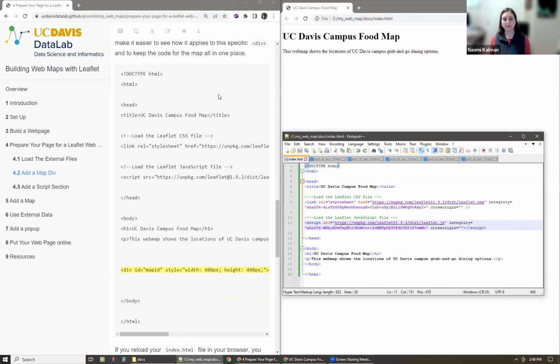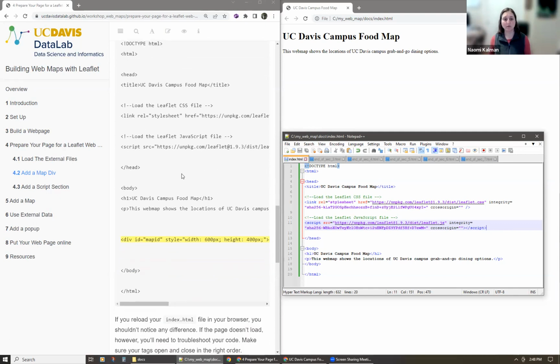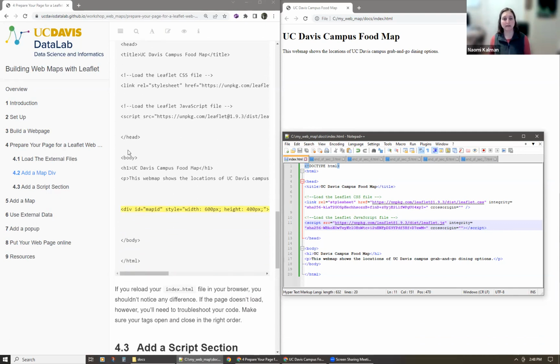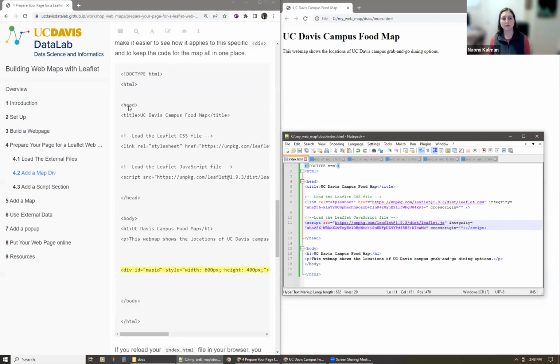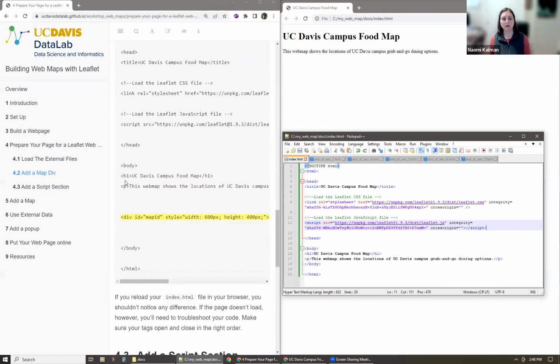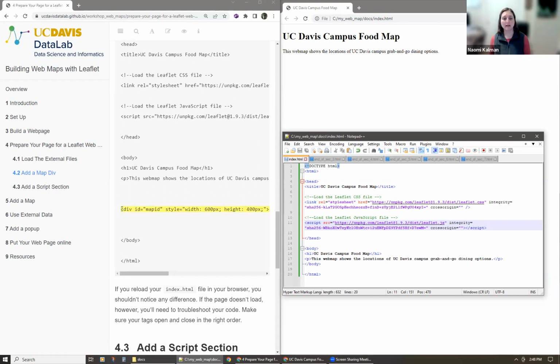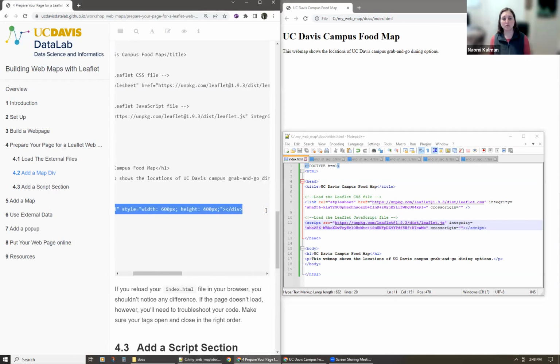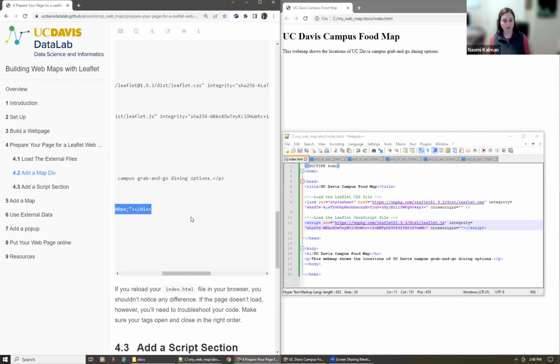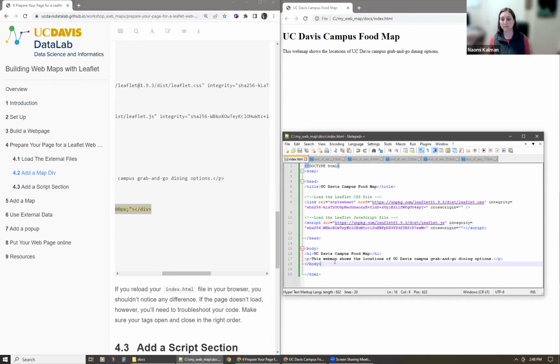So again, what we're going to do is get this div. We're down here in the body. This is the stuff we just did in the head. Here's the body. We're going to select this highlighted line, Control C, come back over here, and Control V.